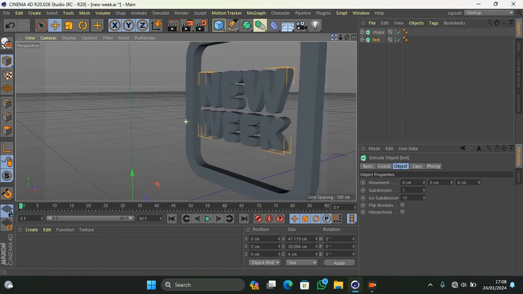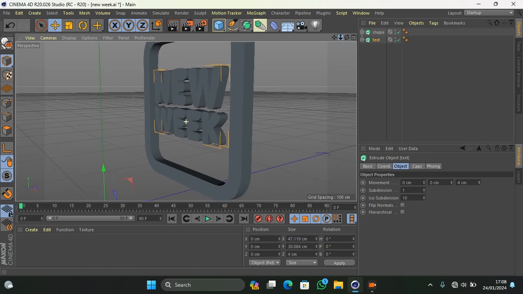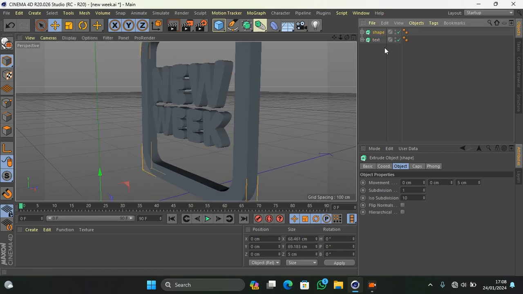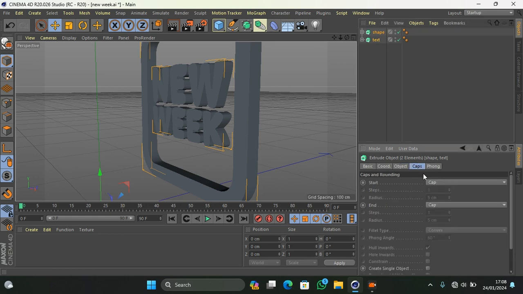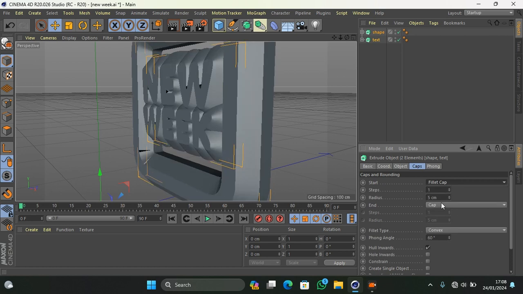Now let's make a little adjustment using the fillet cap. So I want to do it together. I don't want to do it separately. So I'll select the first shape, then holding the shift, I'll select the text. Then I'll head over to caps. For the start, I'll select fillet cap. Then I'll reduce the radius to, let's say, 1.